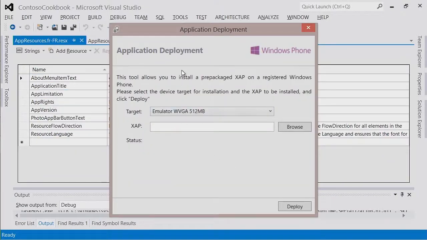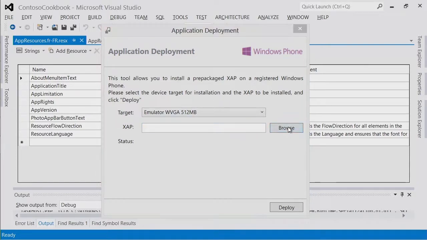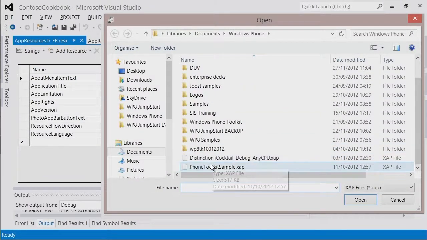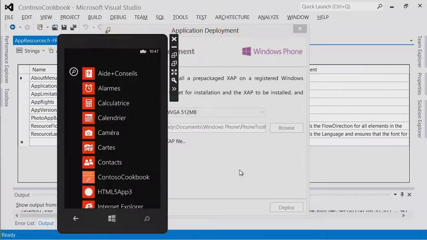There's a tool you get in the SDK called the Application Deployment Tool. This is what you can use if you're working with a team and somebody ships you a Zap, saying, hey, try this out for me. You can install it onto an emulator or a developer unlocked phone. And we can browse to go and find a Zap file. And I've actually got the Phone Toolkit sample Zap here. Very convenient. I just happen to have that ready. Yeah. We can deploy it onto the emulator.